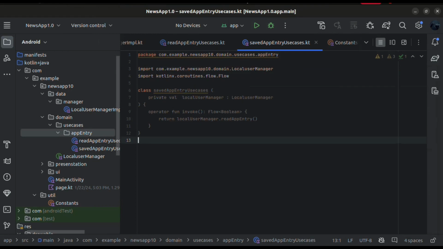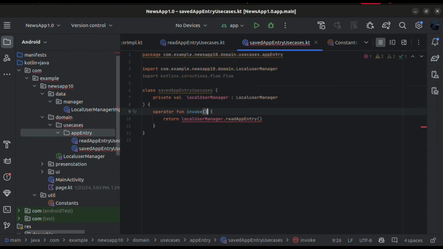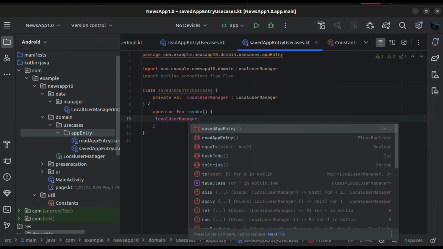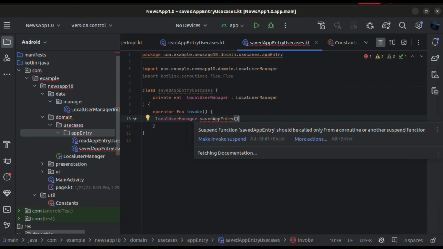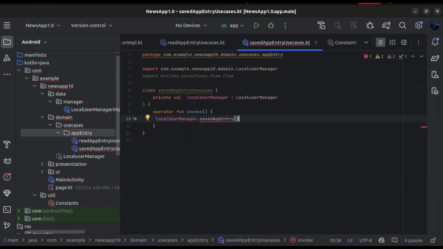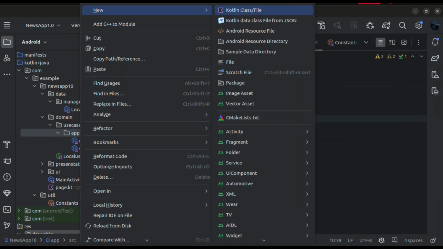Same thing, paste it here, but we need to change this. We don't need this invoke, no need to call this return, we call local save app entry. I think, okay, so this is a suspend function, so we just bring our suspend over here, then we'll remove this file. Okay, so we'll go ahead and create our data class, because we don't want to call it directly.